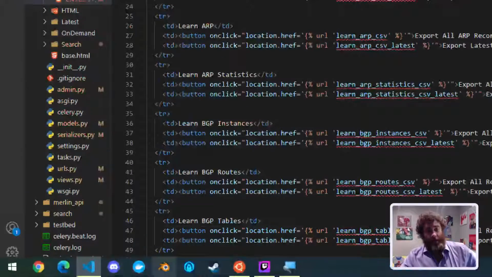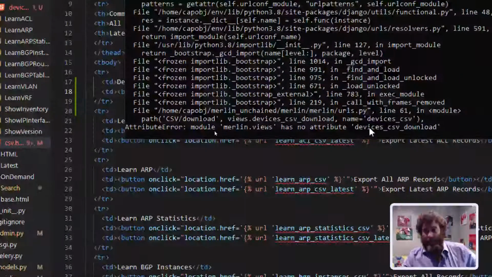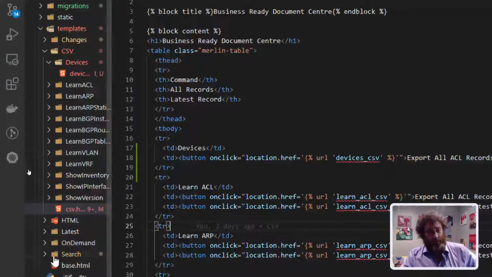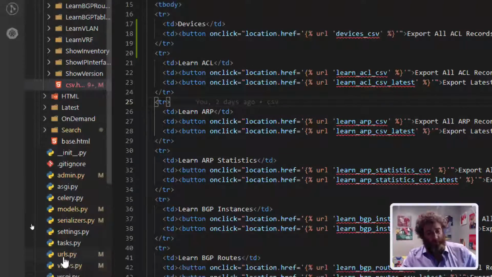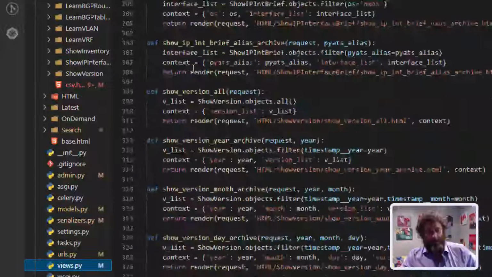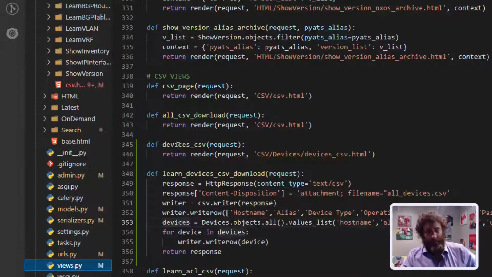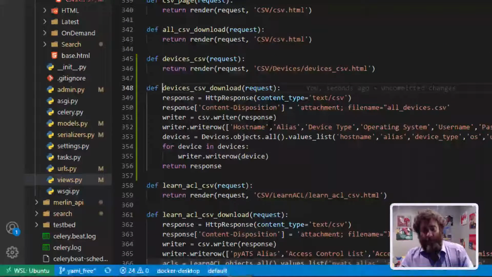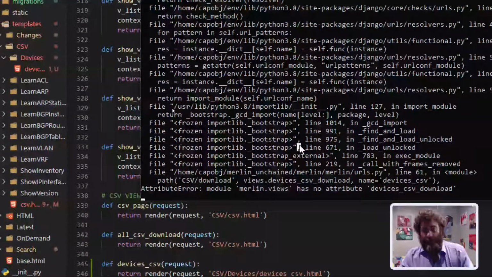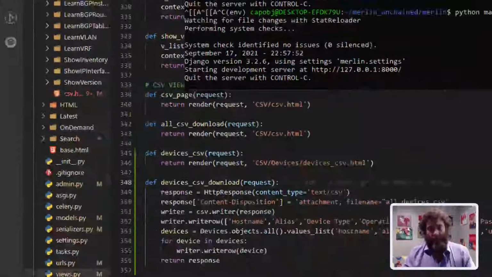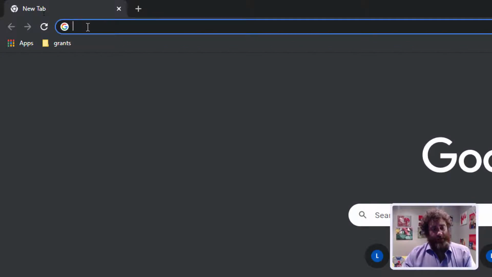All right, now do we have any errors? Is our server happy? Server's not happy. Devices CSV download in Merlin views. All right, so that's okay. It tells us where to look. Let's look in our views. I thought I did that. Where's the CSV section here? Oh, whoops. Just devices here, John. Yep. How's the server now? Happy? Yeah, it is happy. Let's start it back up. Okay, good. Now let's go to our search or our CSV center.